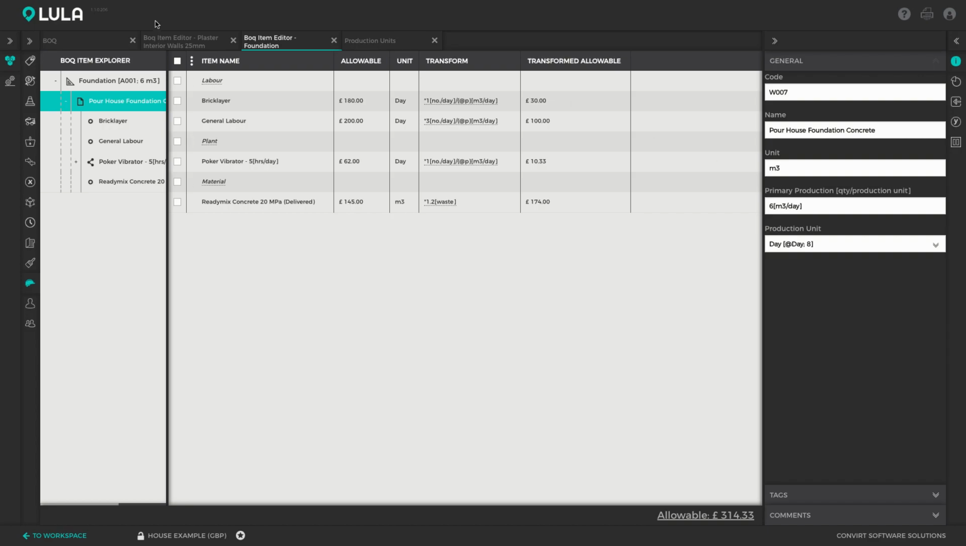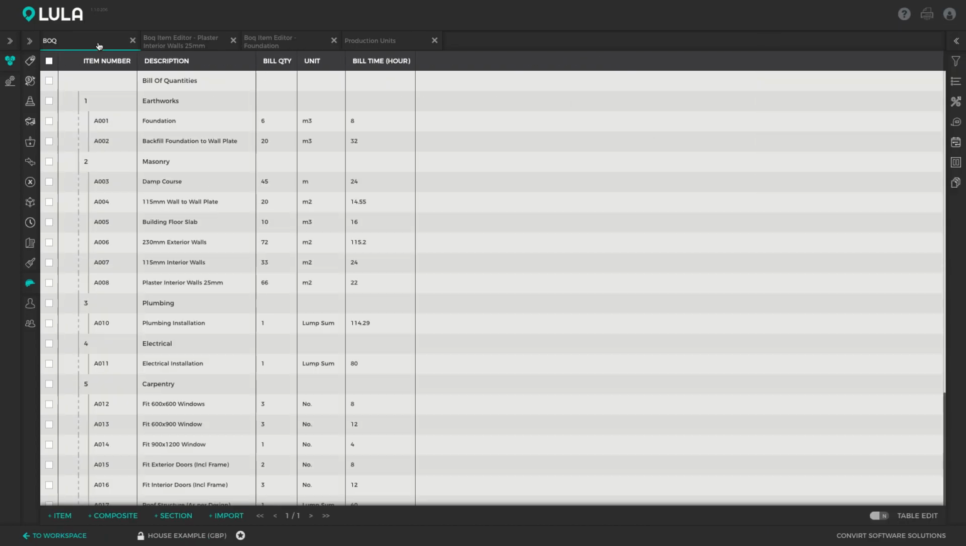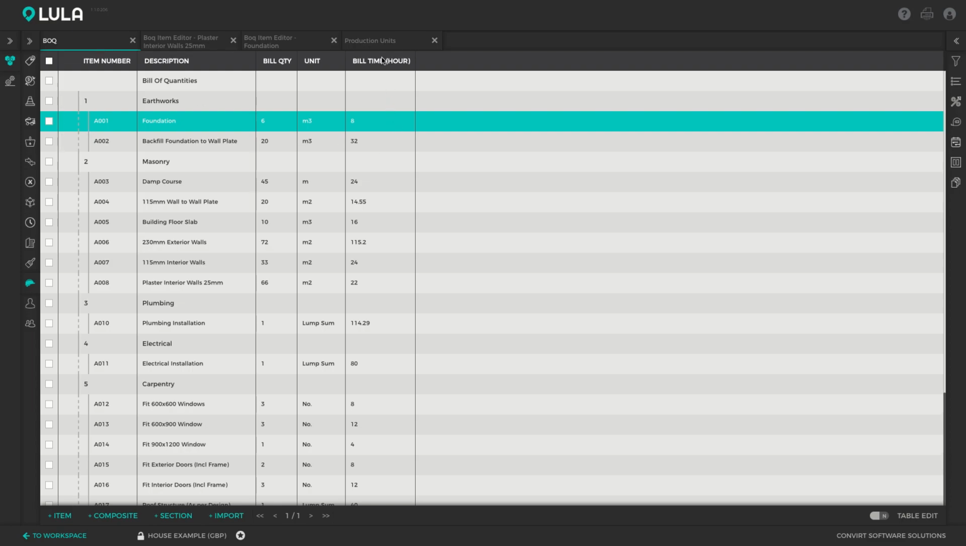You can also assign production units to measurements. If, for example, you did not want to see the time here in hours, but you'd prefer to see it in days, you can do that simply by assigning the correct production unit to your bill measurement.